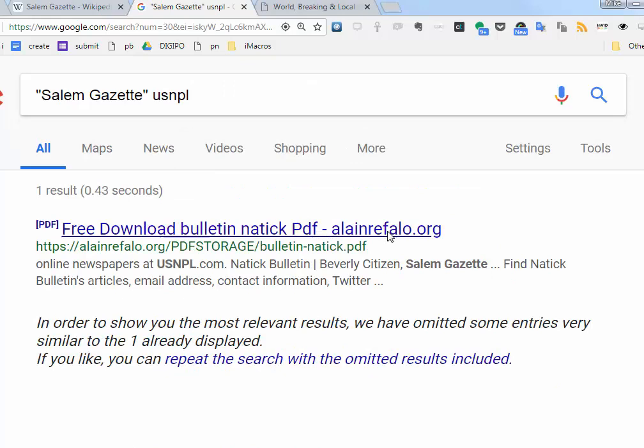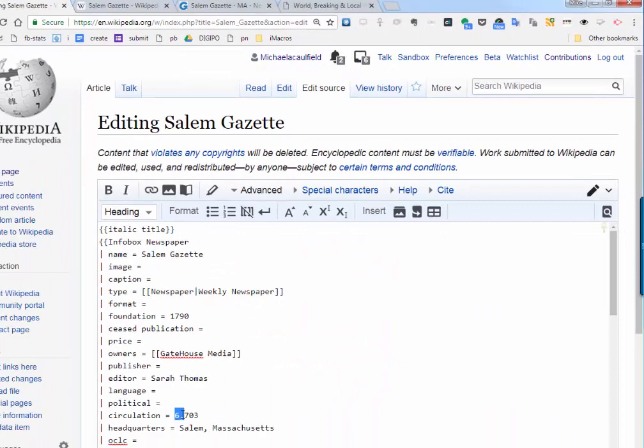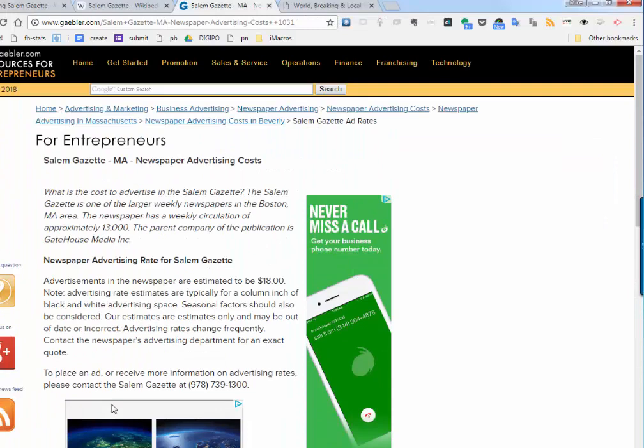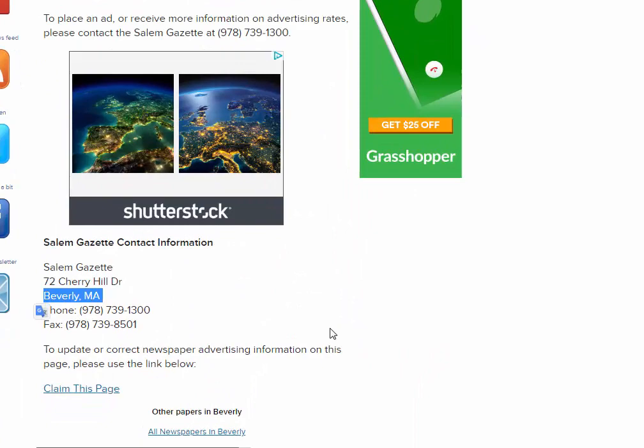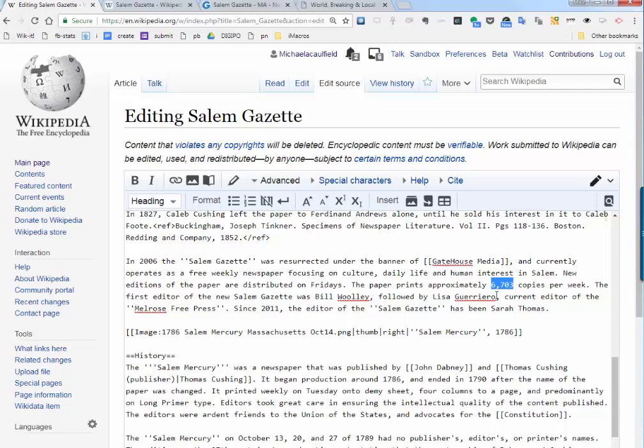Still looking for that circulation. Okay, so this is a site. I've seen this site before. It seems to have circulation numbers for advertisers, and it seems to keep them relatively up to date. So let's just go ahead and cite that. We also have the headquarters here being in Beverly, Mass, and that's the best answer we have so far. So let's put in Beverly, Mass. And then let's change it in the actual text itself.